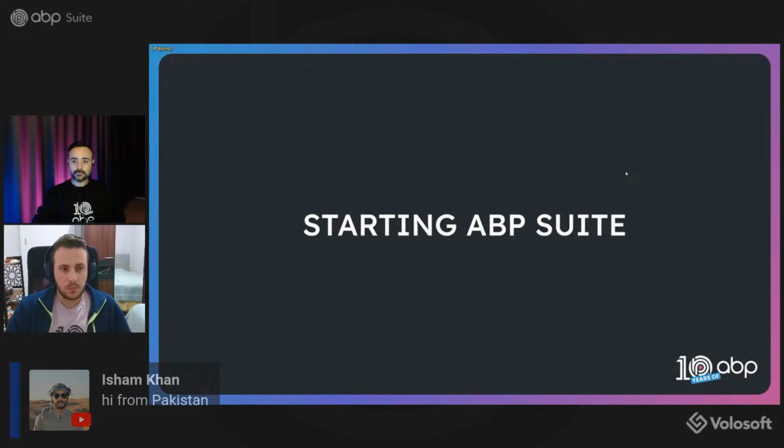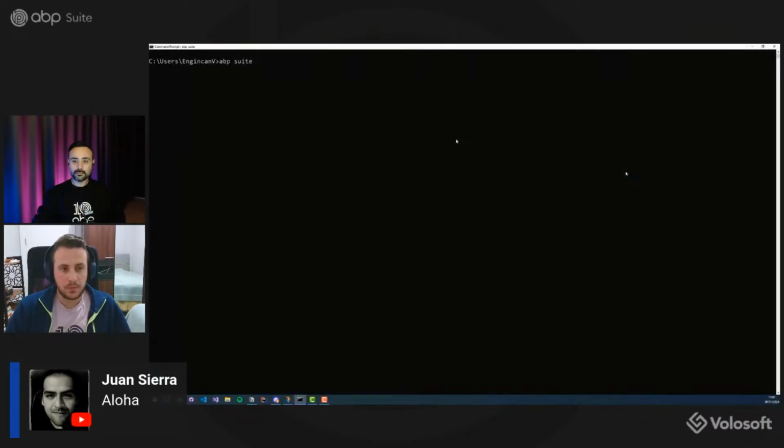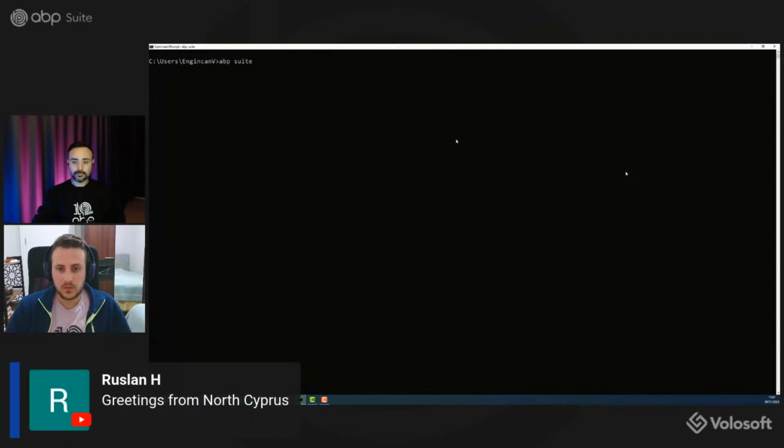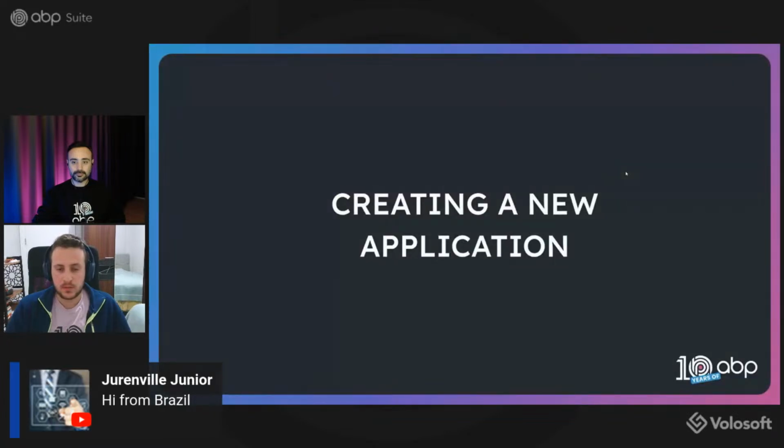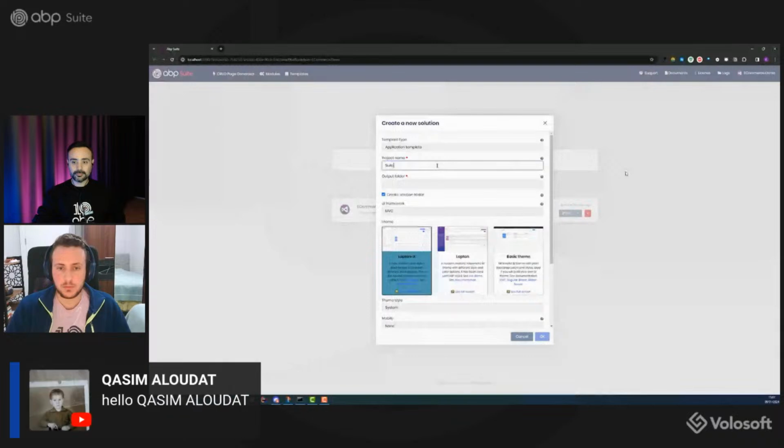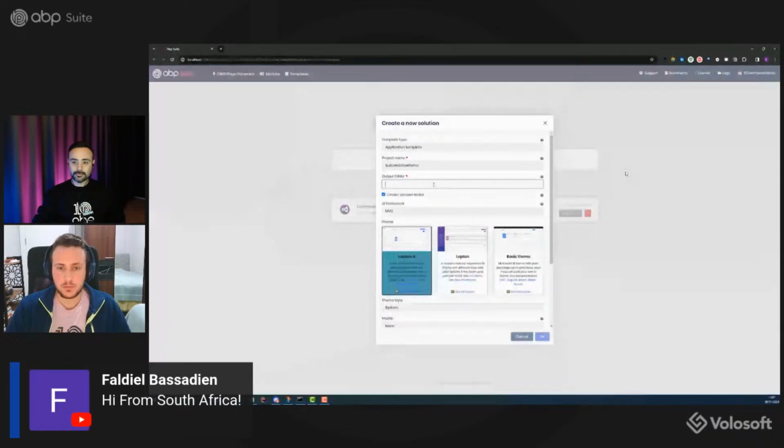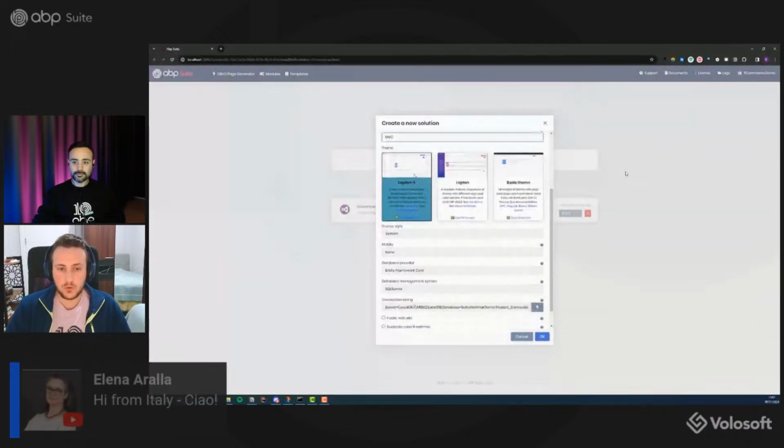You just need to open a terminal and type abp suite. When you press enter, it will open in a new browser. After ABP Suite is opened, you can click the create a new solution button on the home page. Then you can define the related options: your project name, output folder, type of UI framework, theme style, and other options.